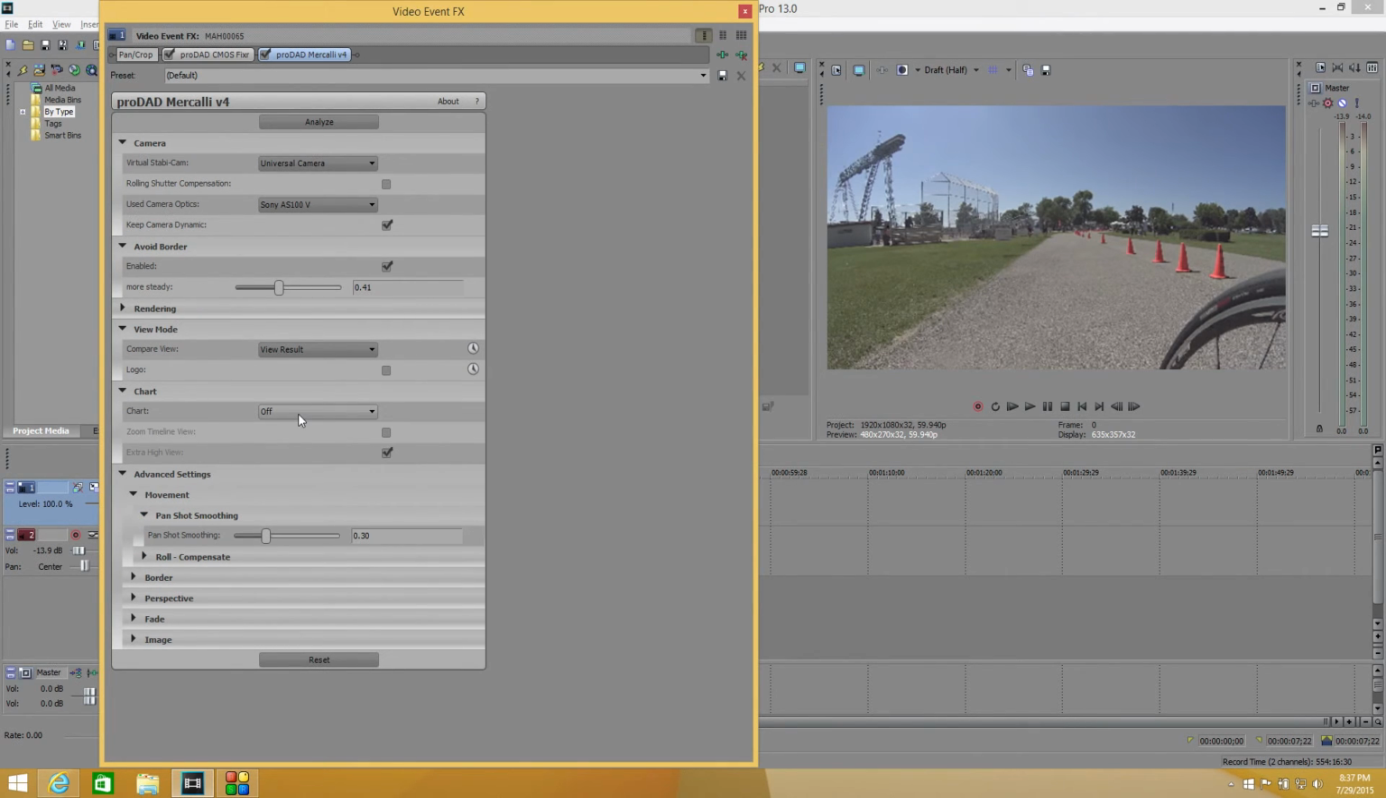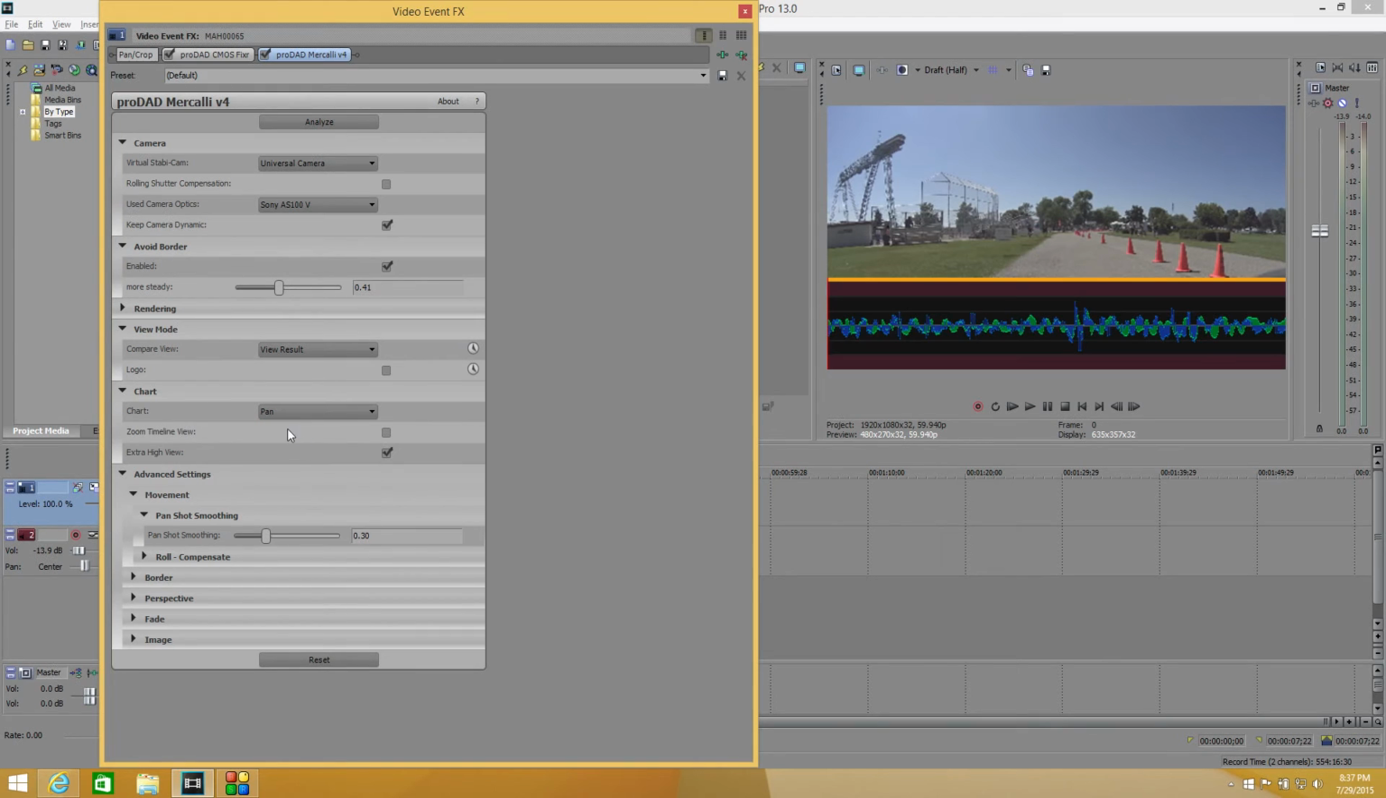Let's turn our chart back on. I'm going to turn on the pan and I'm going to turn it on the extra high view. Okay, if I move my pan shot smoothing slider, you can see it's doing different things. My little lines come back. Maybe we probably don't want that. So you can see also that the footage is being cropped in and out a little bit. This is just one of the ways you can tweak your footage to your liking.